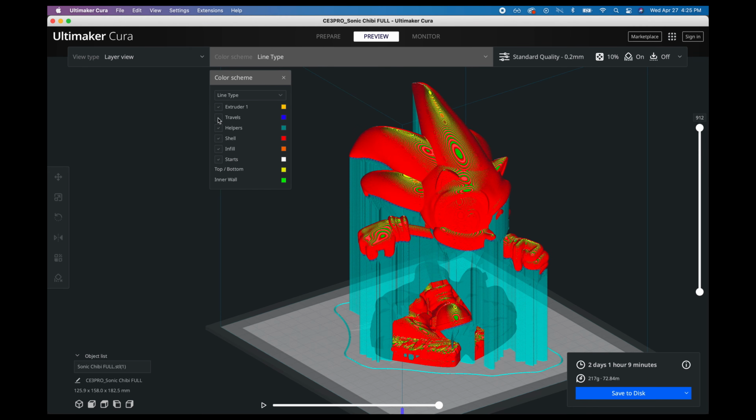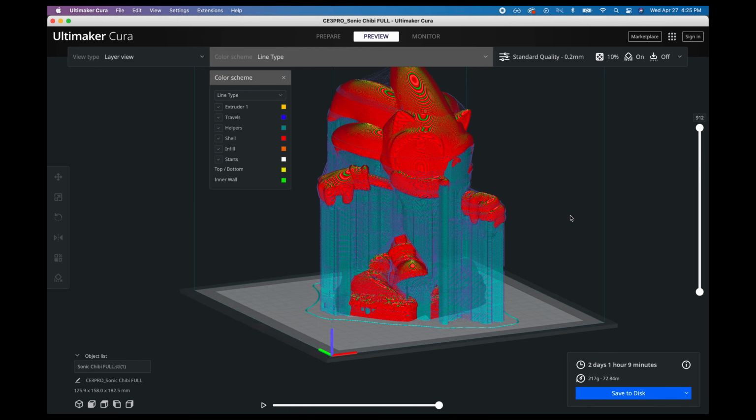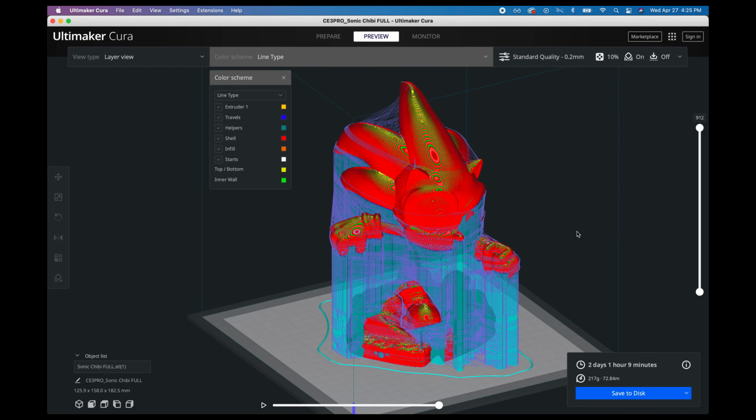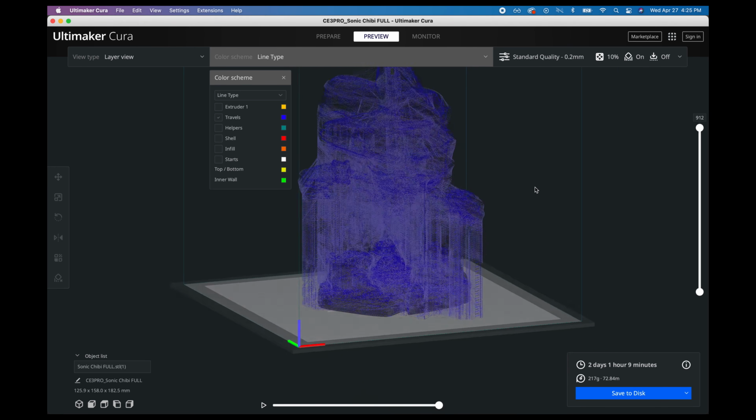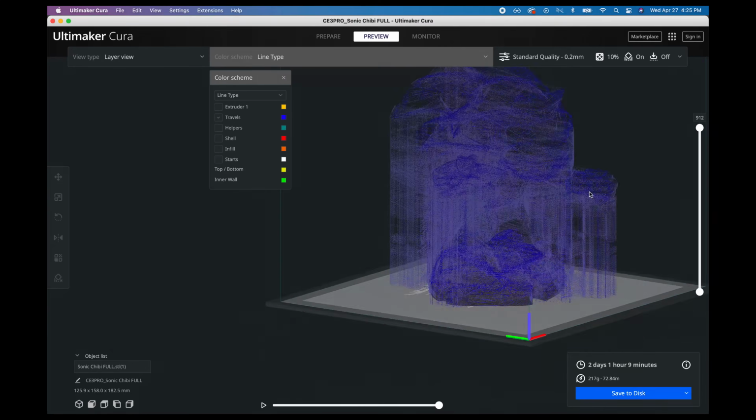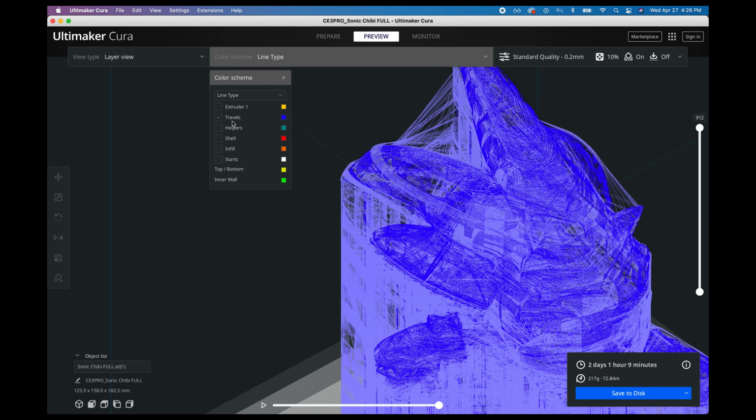If I check all of these, it's going to be an absolute mess. Because it's also showing the travels, and this is where your nozzle is actually traveling. It shows the full path of the entire print. So if you want to actually turn off some of these colors, you absolutely can. So if I turn off everything except for travels, you're going to see this is actually everywhere your nozzle is going. So we're only showing our travels right now, but you're probably wondering, why are there two different colors if we're only showing the travels?